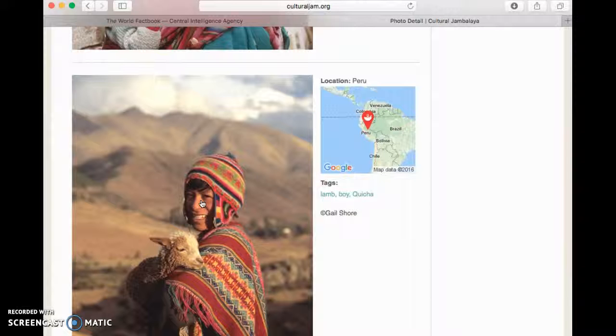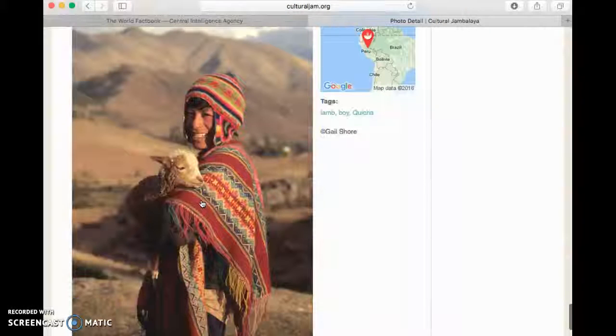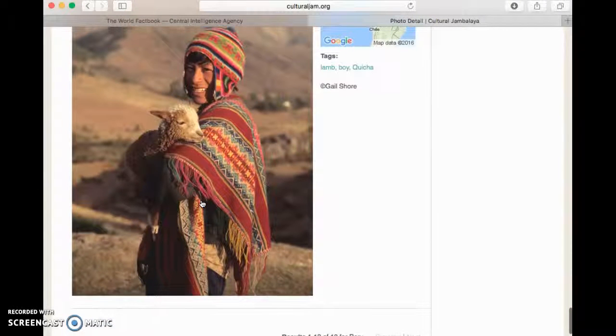Okay, so those are a couple of really great resources that you can use when you're working on your project. Of course, you're more than welcome to use other resources. I just wanted to show you a couple of my favorites.